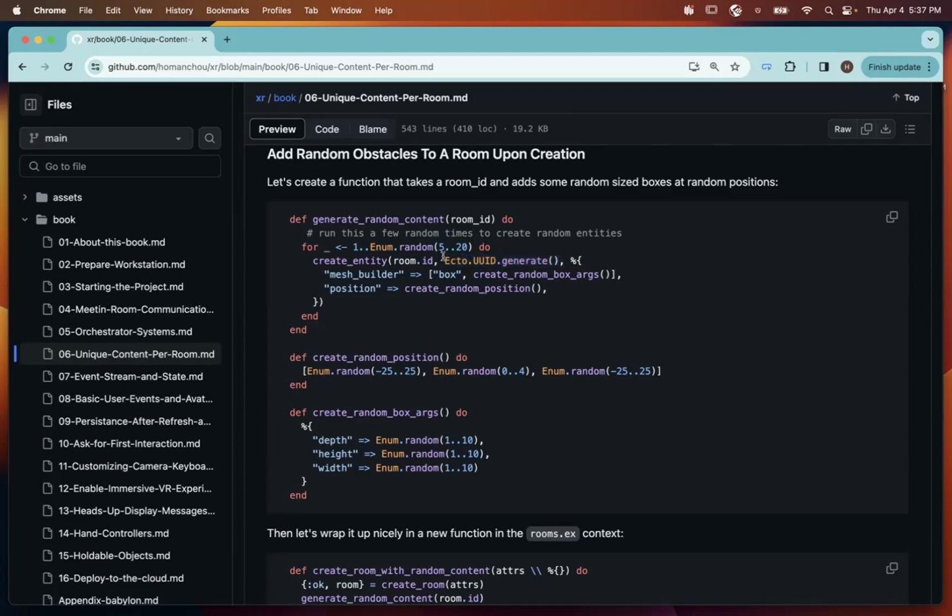We're using just a shorter random string. So that was where we sort of got stuck last time. But this is just going to be a random string. And then we're creating two components. One is a mesh builder. We're creating a new component called a mesh builder.